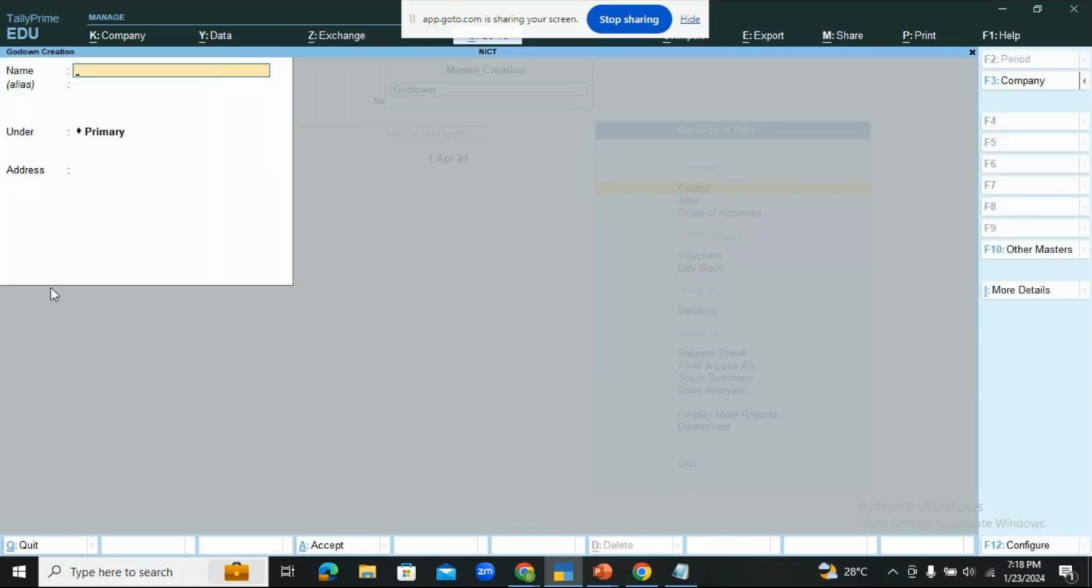And now you can also enable the address details of your go down, which is very, very important. Say, for example, I'm giving it as Jayanagar go down. Here I can give the address. Number 8, fifth main, 9th cross.